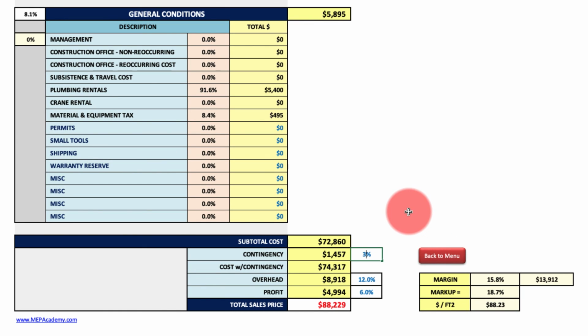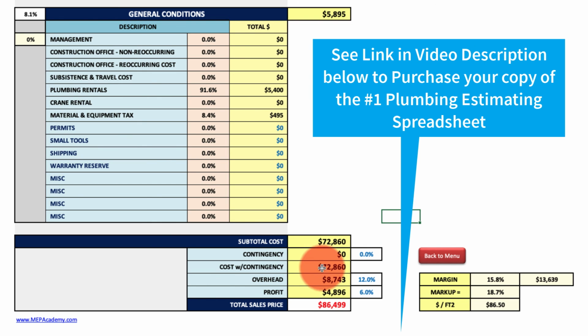And then you can put a contingency. You can change the contingency to whatever you want, 0 if you don't want any contingency, and then here's the cost with contingency. Then you can put whatever your typical overhead percentage is and your profit percentage, and it automatically calculates those for you. It'll tell you over here what your actual margin is and your margin amount and your actual markup, the two being different depending on how you're looking at it, and then the total cost per square foot for this project.